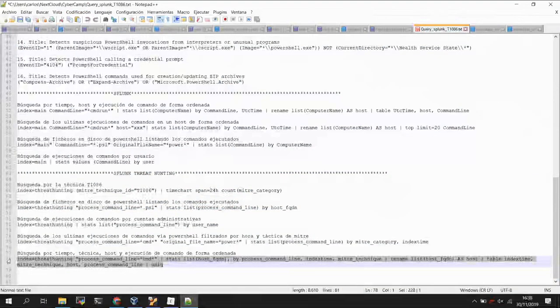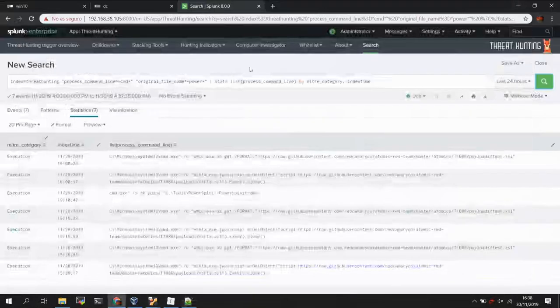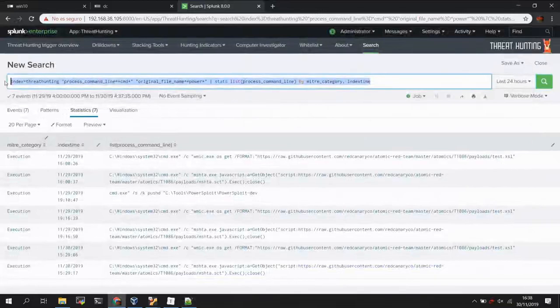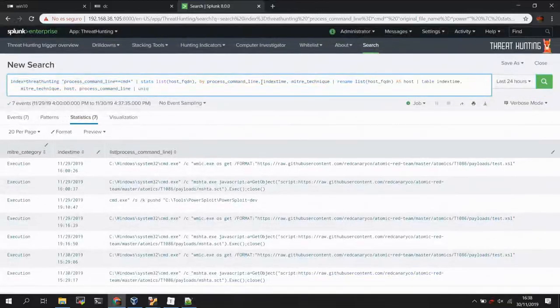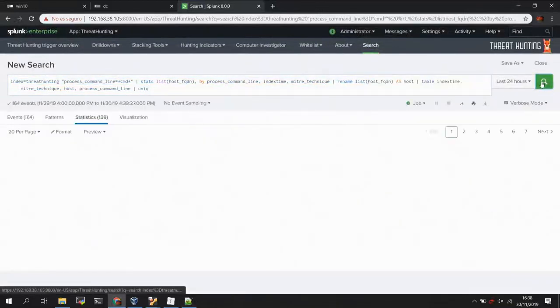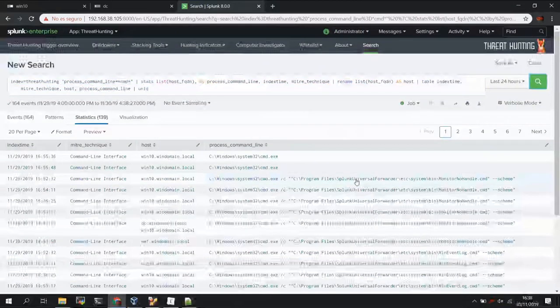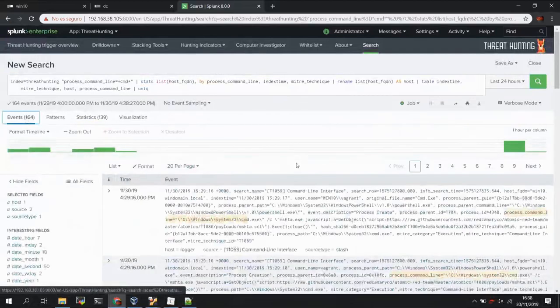And now we're going on to the one which is the most complete. We can filter by time, technique, host, in an orderly way. As you can see, we have quite a lot of results. Some of them are from the other day when we were working.